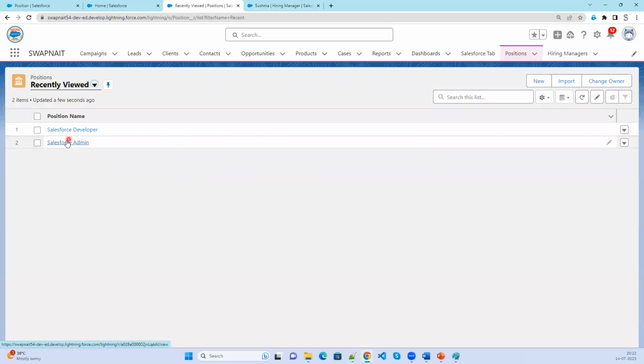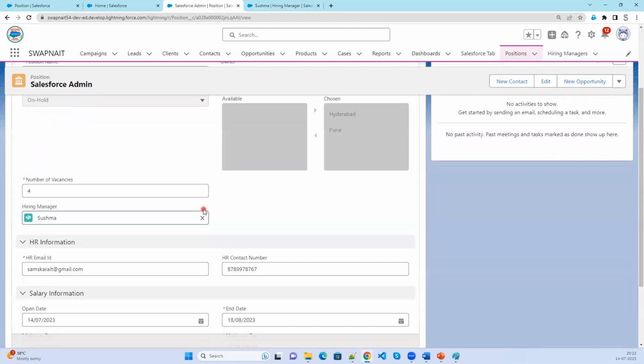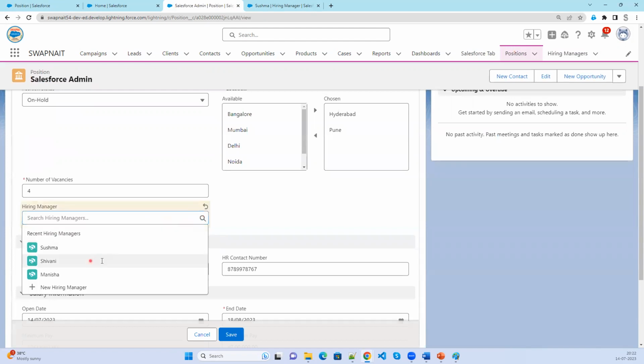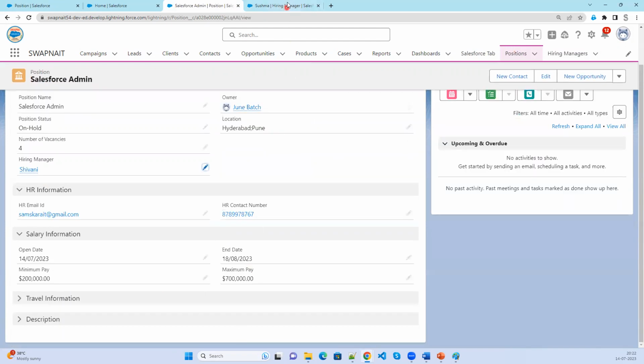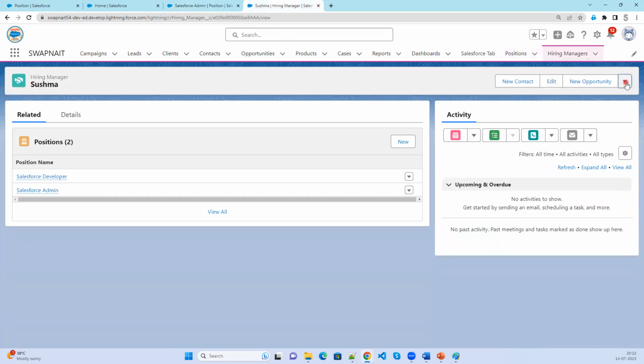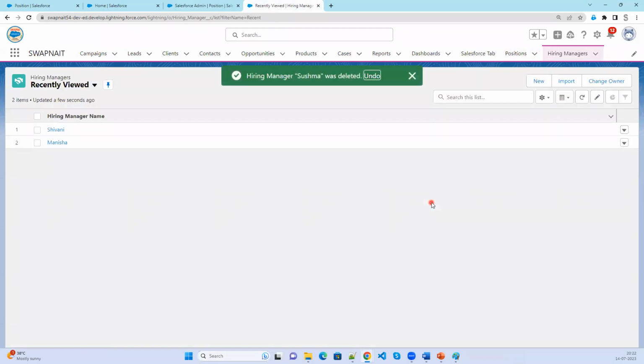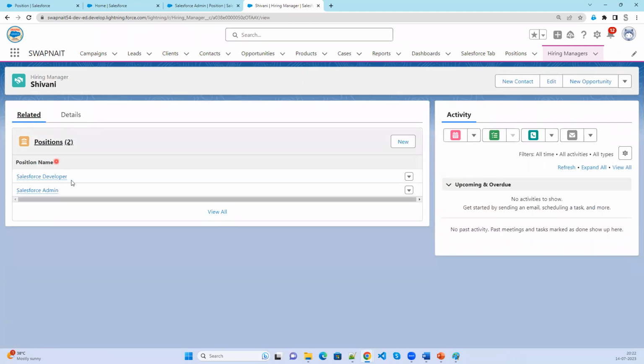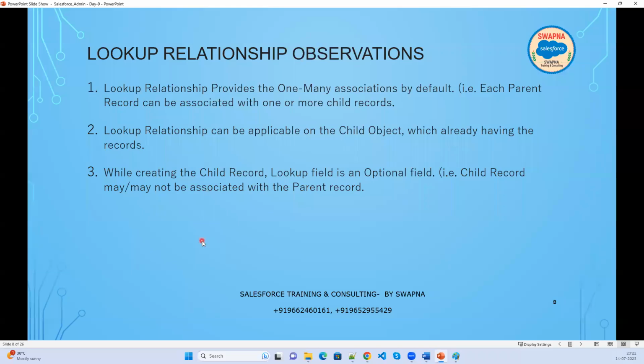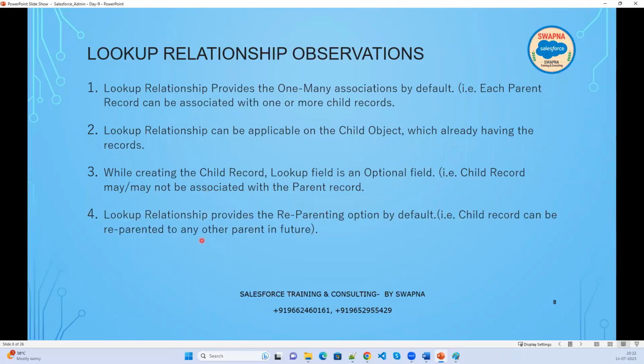Similarly, I'll go to the other record, Salesforce admin, and I'll reparent it, click on save. Now I'm going to delete this record. When I click on delete, it is going to delete it because we did a reparenting. The alternate solution is reparenting. Now if I go to the Shivani related list, we have two positions open. So one way of deletion is that the lookup relationship provides a reparenting option by default.